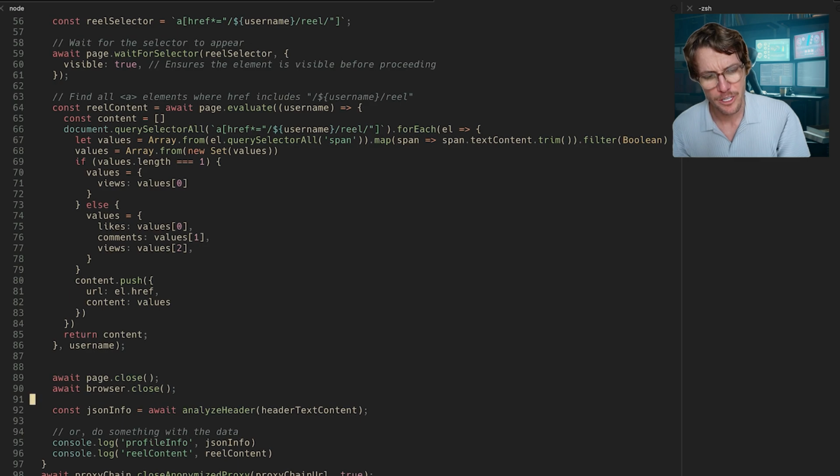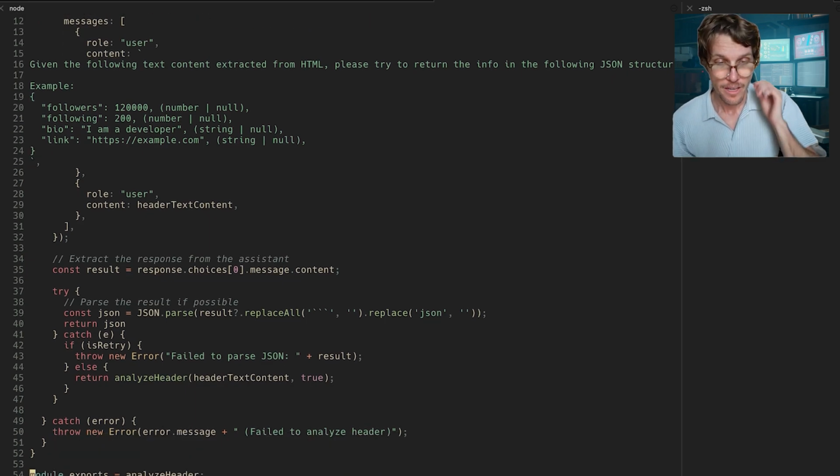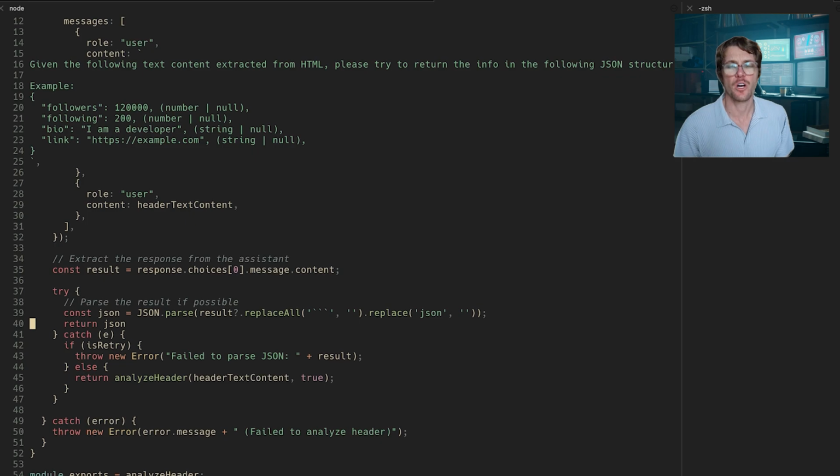But I mainly wanted to show you this down here, analyze header. We're running this code I have in a different file, analyze header, which is our API call to OpenAI. And here's my prompt. I'm just saying, here's some HTML, please give it back to me in this structure: followers, following, link, and bio. And then with the response, we are doing a little bit of code on it, because I noticed often with OpenAI, they return markdown format JSON.